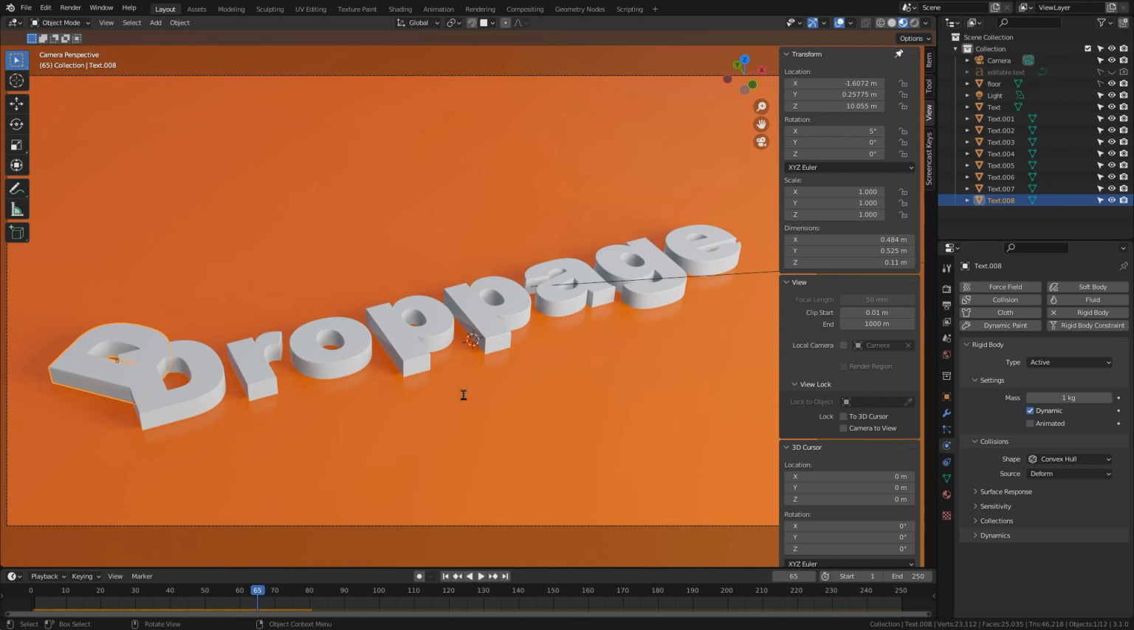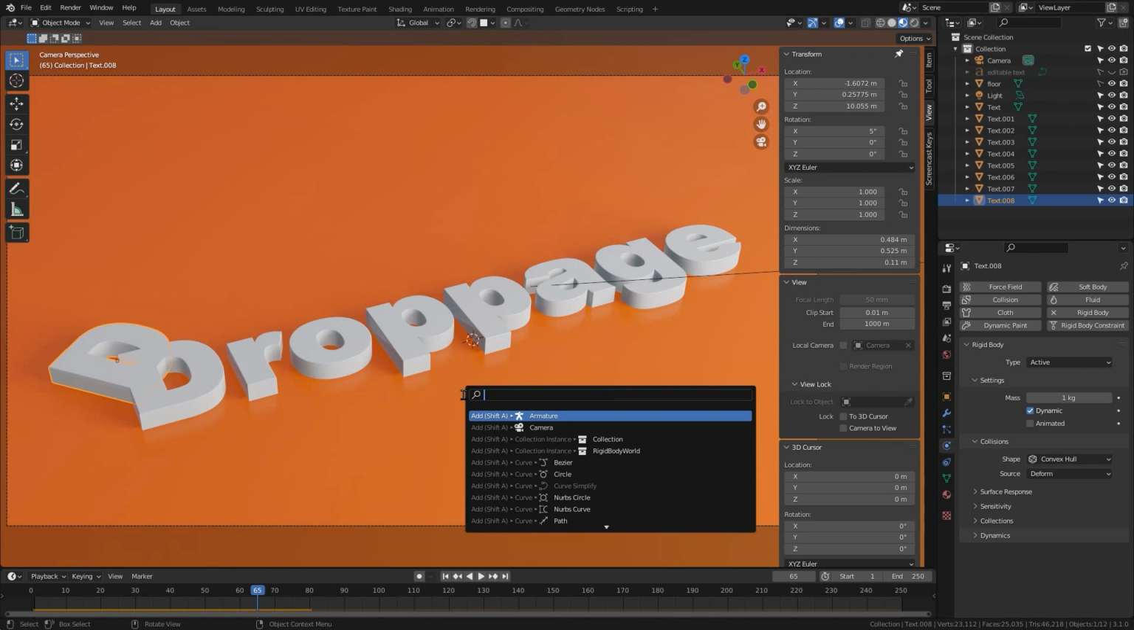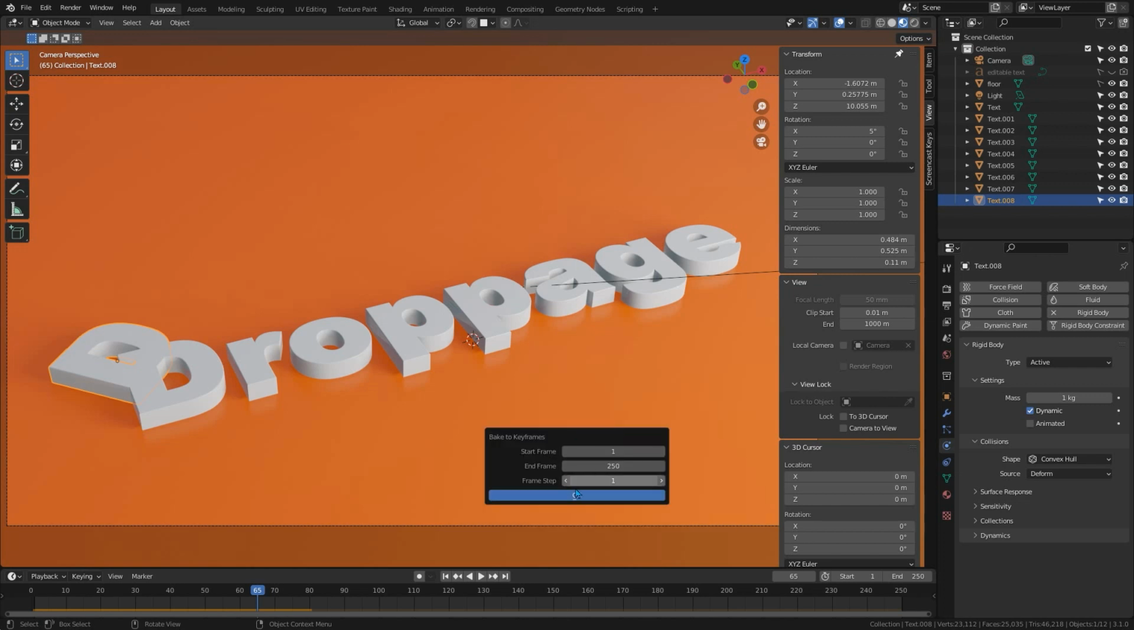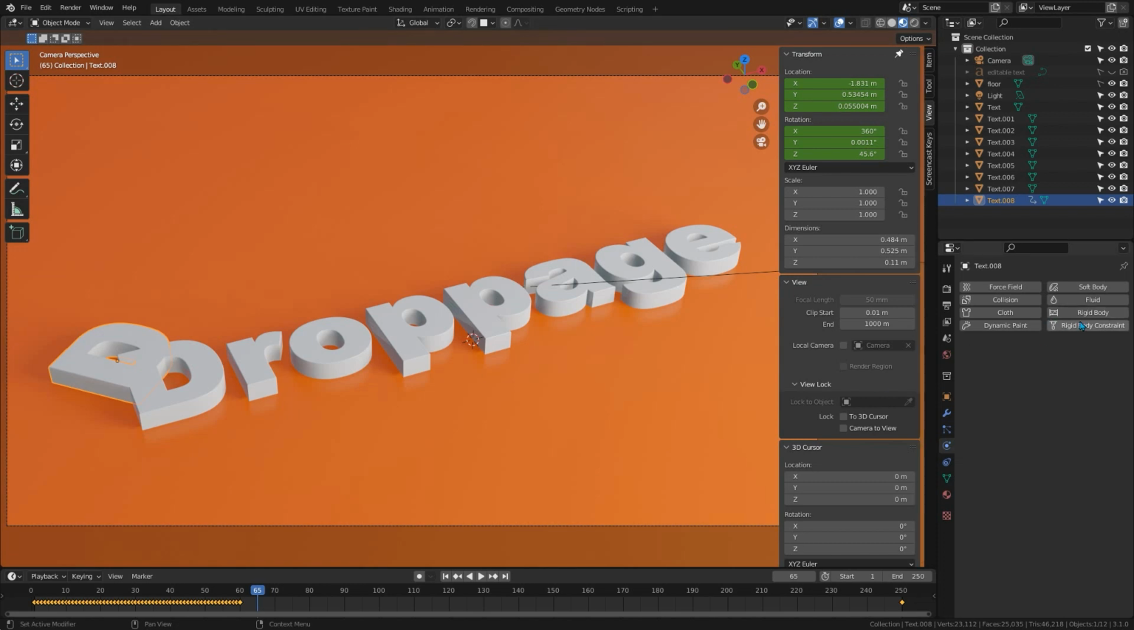If I just press F3 to bring up the command search box, I can type bake. The option we want is the second one here, Object, Rigid Body, Bake to Keyframes. So I just click on that, a new dialog box comes up, and we can just leave all these settings alone, so I'll just press OK again. And in a second or two, it's very quick, it will have turned off rigid body for this object and put all of these keyframes, which are these little diamonds in the timeline.